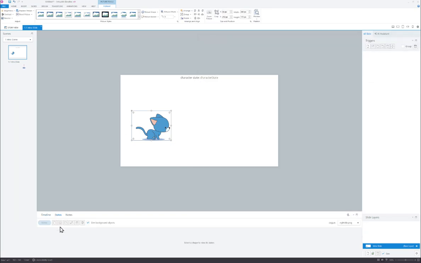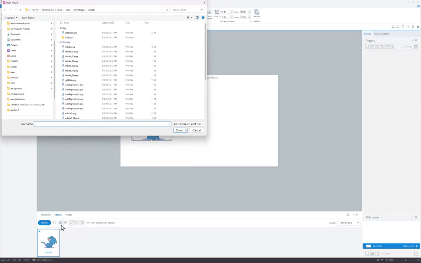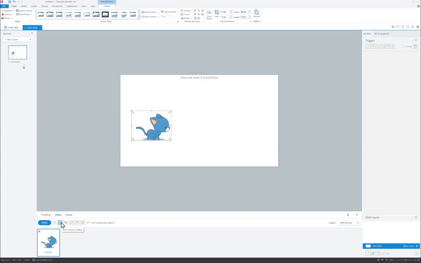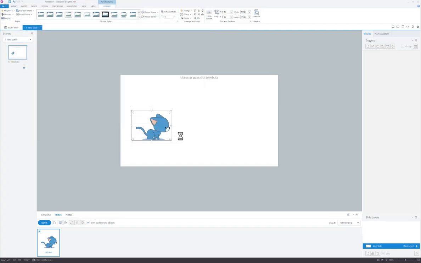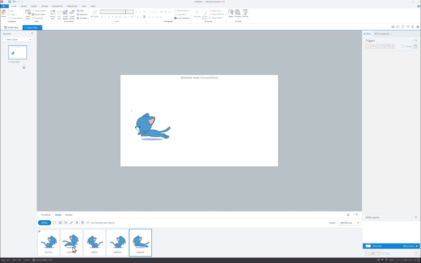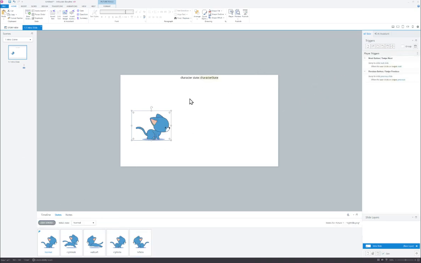Go to state, go to edit states, press this button that says insert pictures as states. So we can grab 4 different pictures, and that will make them 4 different states. So they're all named and everything. Walk right, walk left, idle right, idle left. They're just right there. Press done. And we're going to put this actually right over here.